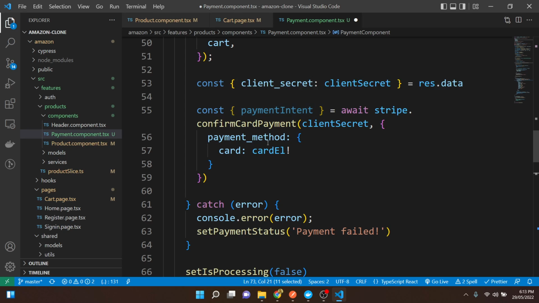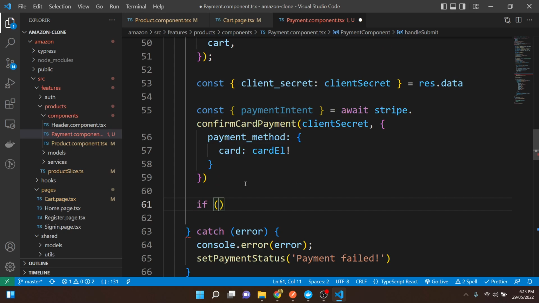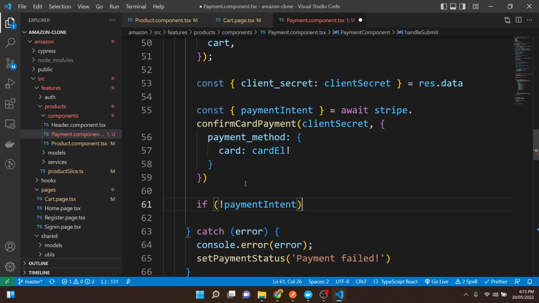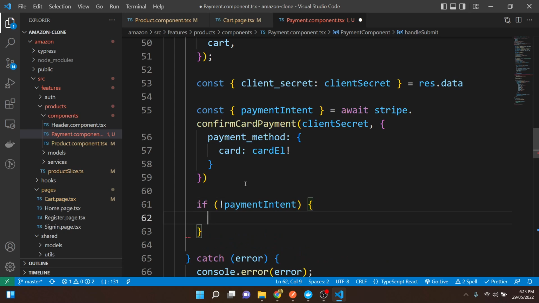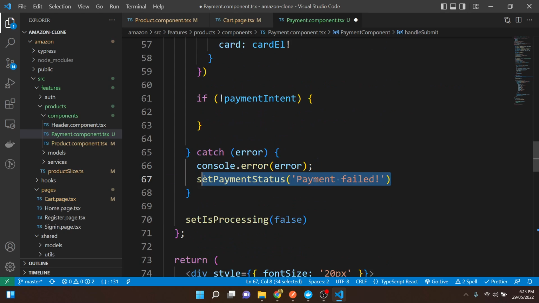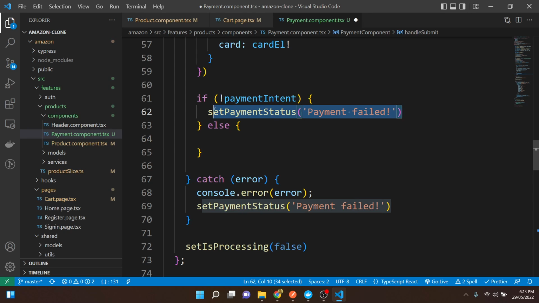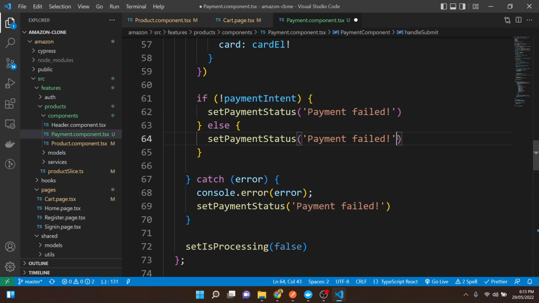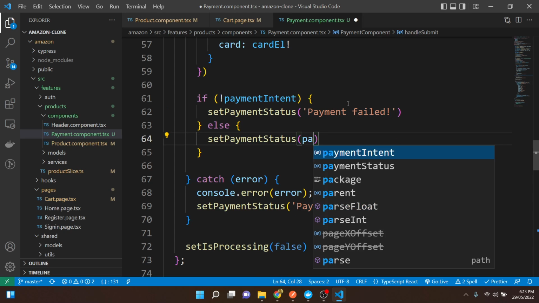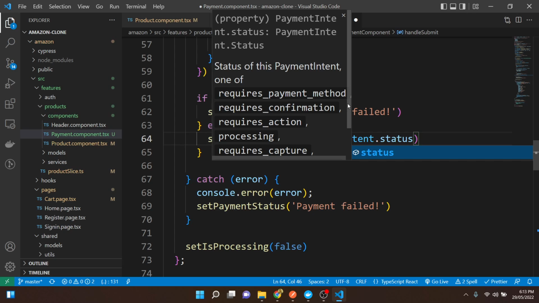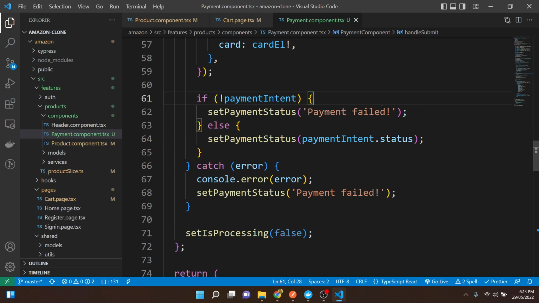So basically, if there's no payment intent, it means something went wrong. We can just say the payment failed. Otherwise, we can set the payment here, and we can set it to the payment intent dot status. And I think that's all we need to do here.